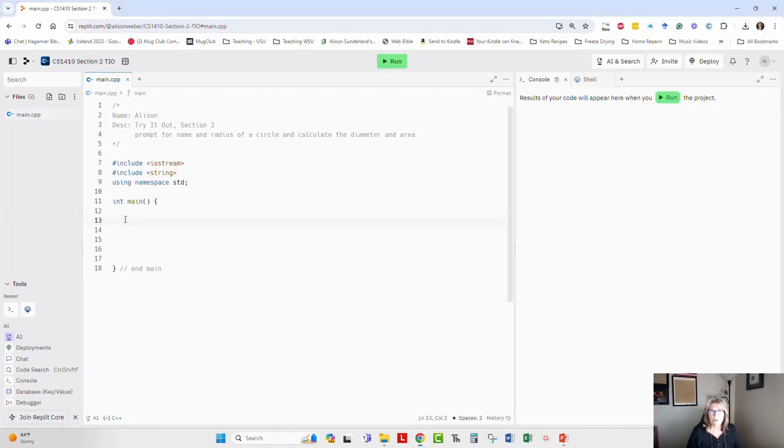So I'm going to start the program by creating some pseudocode, mapping out a plan of what I want to do. So we're going to declare some variables first. Then we are going to prompt for the name and the radius. And then we are going to calculate the diameter. And if you have to go online and find out what the equation is to calculate a diameter, we're going to see that it is the radius squared.